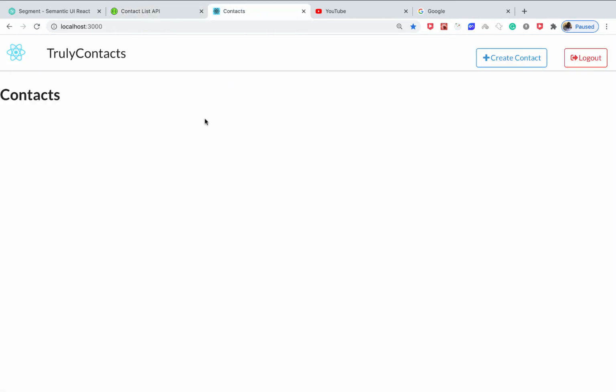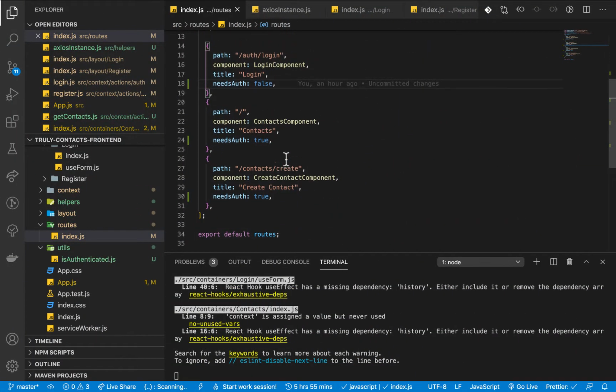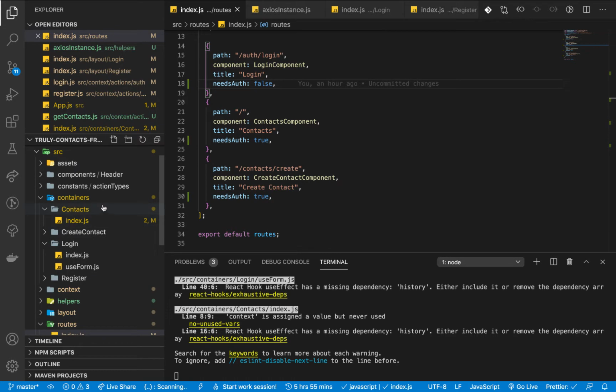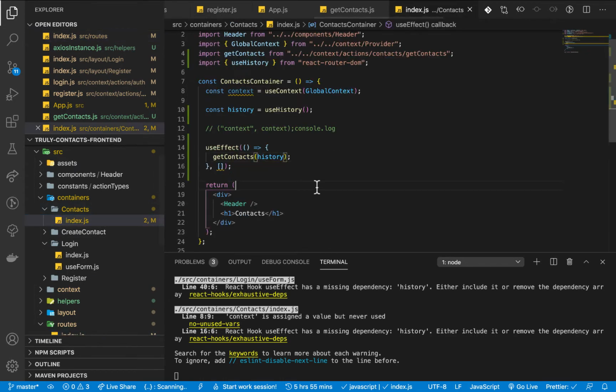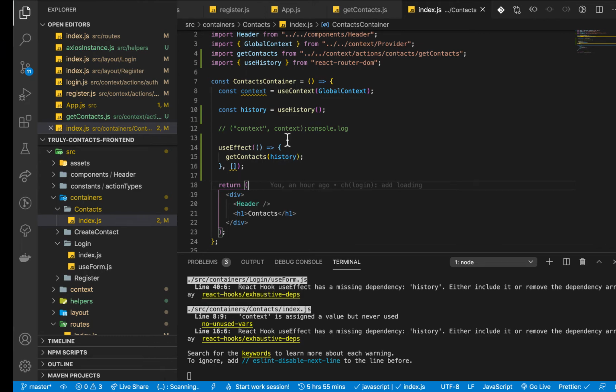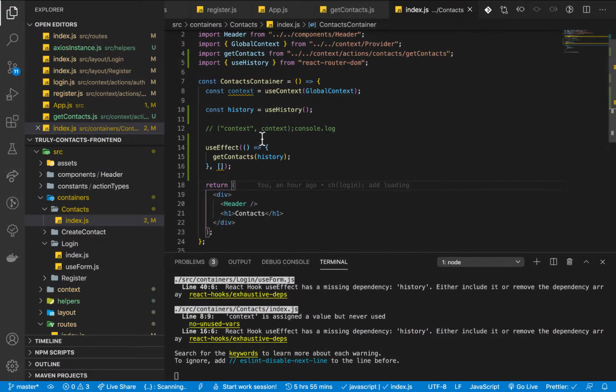on the UI. So for us to do that, I'm gonna come to the container. So the container for contacts is here. So for now, what we are doing is we are saying get contacts, and that's all we are doing. So what we want to do is we need to get them, of course.